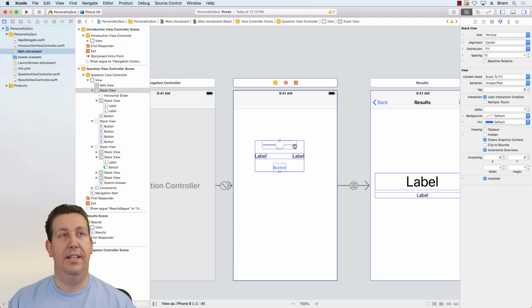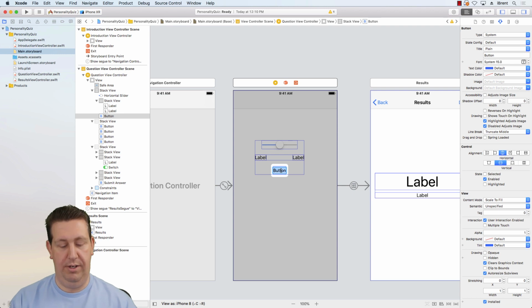With this selected, let's just check out the spacing, and it wants us to do 20. So let's just change that to 20. Gives it a little more space. Let's change the name of the button. I'm going to double click into this, and we're going to call this, the title is Submit Answer.